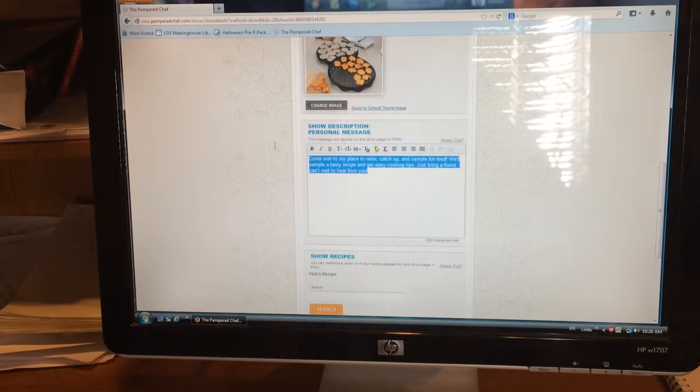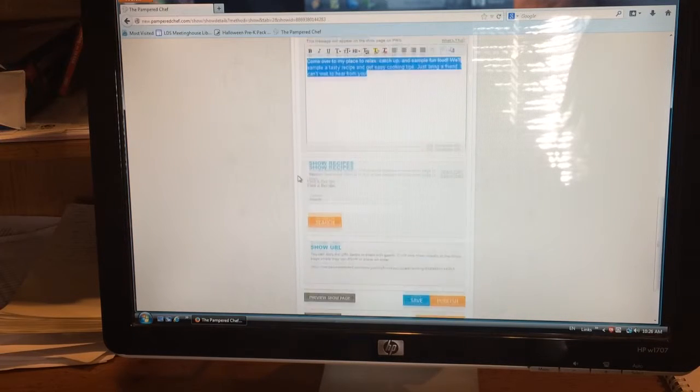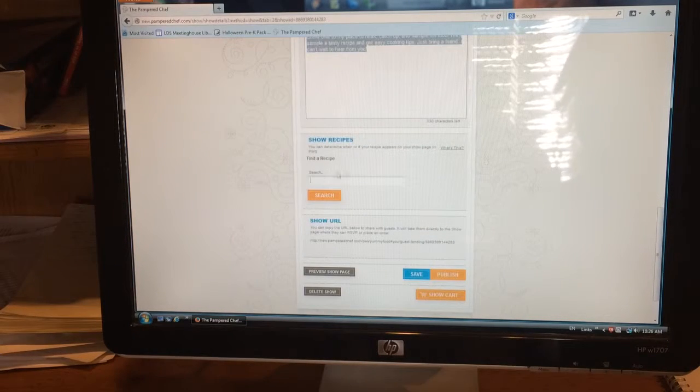So you can change this, and I usually change it, add a little bit more personalization. I like to add the host information in there so that it feels a little bit more personal. Then you can add bold, italics, and underlined, and all of that stuff. And then here you can add a recipe, so you can upload this exact recipe that you're doing at your show if you'd like.